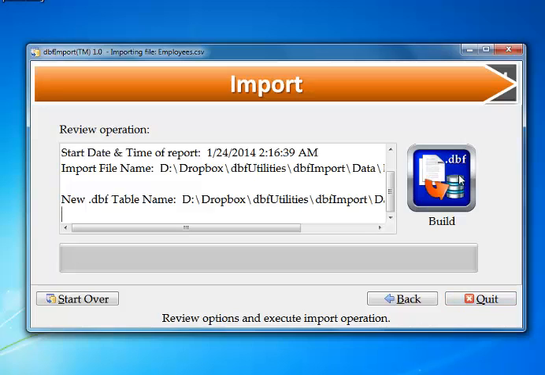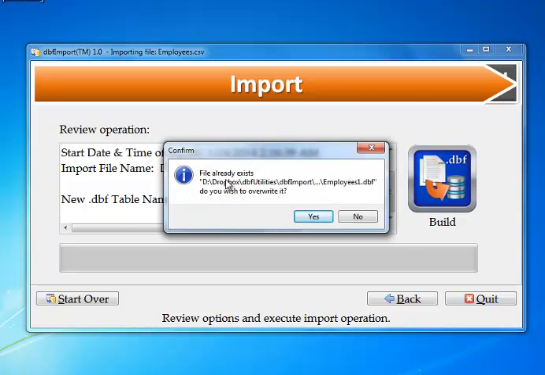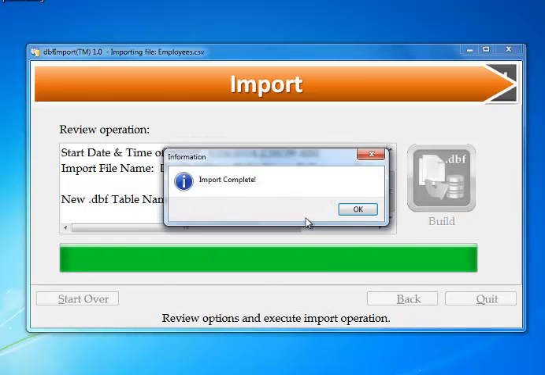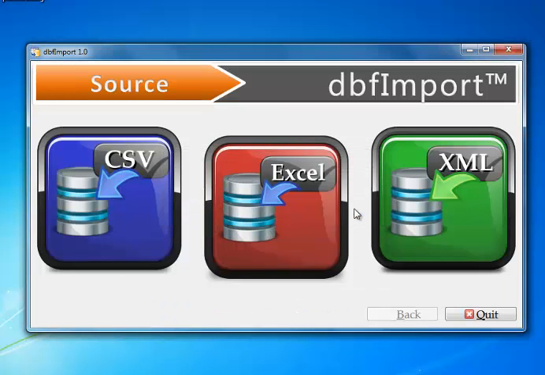I'm going to go ahead and click the build button. Notice that it already exists. I'm going to overwrite it. The import is complete, and basically, that's all you have to do. It's very quick, very simple, and easy to use dBF Import 1.0, and remember, it works great with dBF Export.